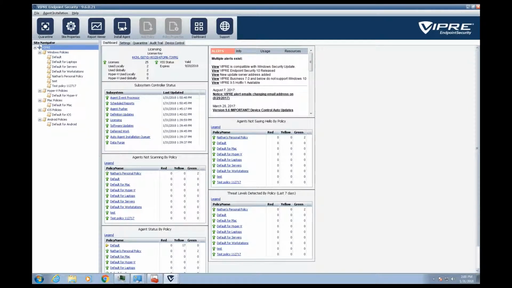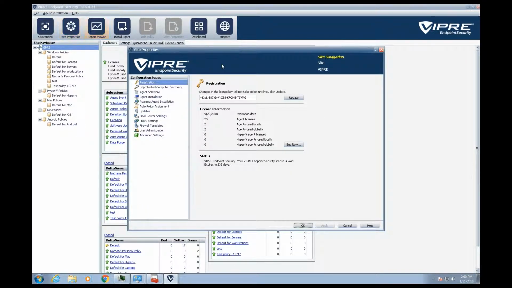So what you want to do is we're going to go into the Site Properties box, which is up here in the upper left. Okay, and I'm actually going to go through a few of these screens because I think there's a few important, nice little setup things to do here that can kind of get you set up with your management console the best.